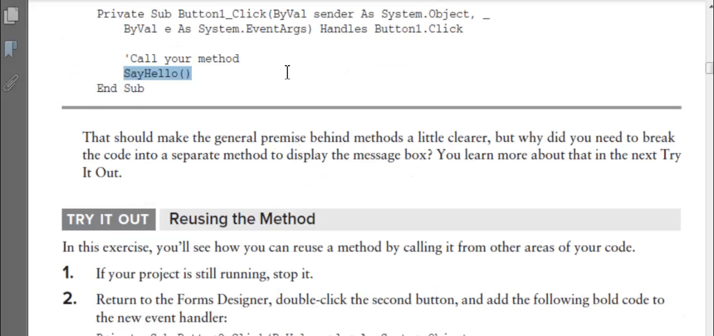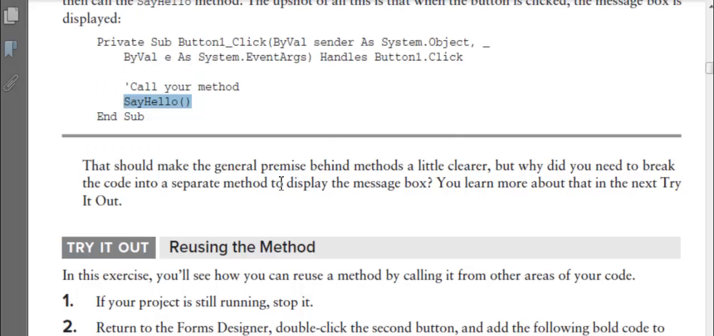Now he says maybe it's not so obvious why you needed to do it this way. Why didn't you just put in a message box instead of writing a method? Well, it's not really necessary in this case, but we are going to reuse this method again for the next button as well. So maybe that's an argument for why it was worthwhile to create a separate method for doing this. Okay, so what are we going to do next?